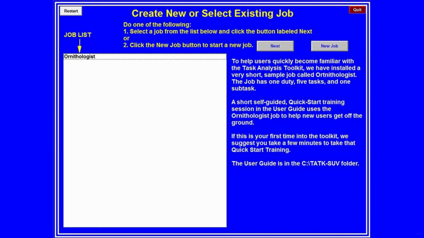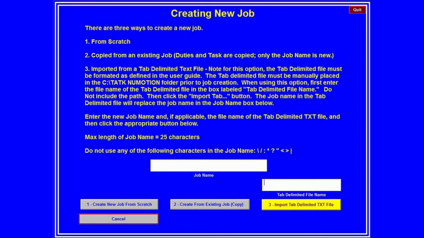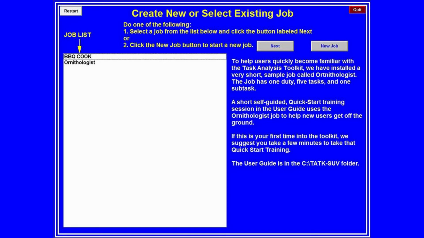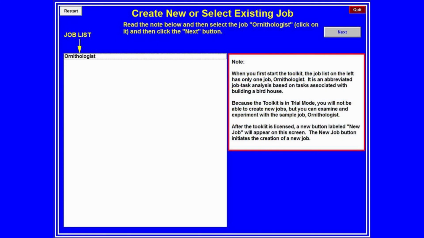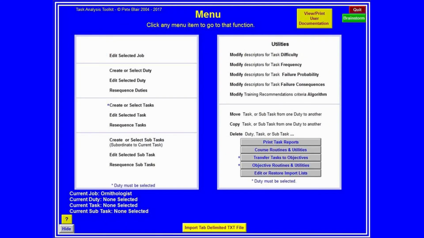After you've purchased the response code and the toolkit on your machine has been licensed, you'll go to this screen, which will give you the opportunity to start a new job by clicking the New Job button, which we'll do now. First, enter the name of the job and then click the Create New from Scratch button. This adds the new job to the job list. For the remainder of this video, we're going back to the trial version screen, and we'll click the Ornithologist job. Select, click. This brings us to the main menu screen.